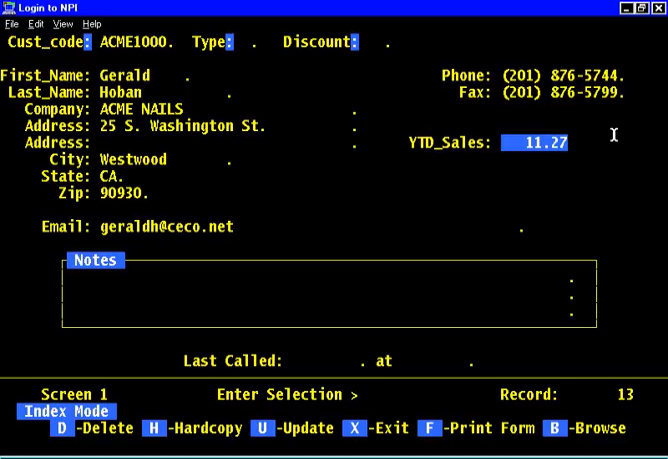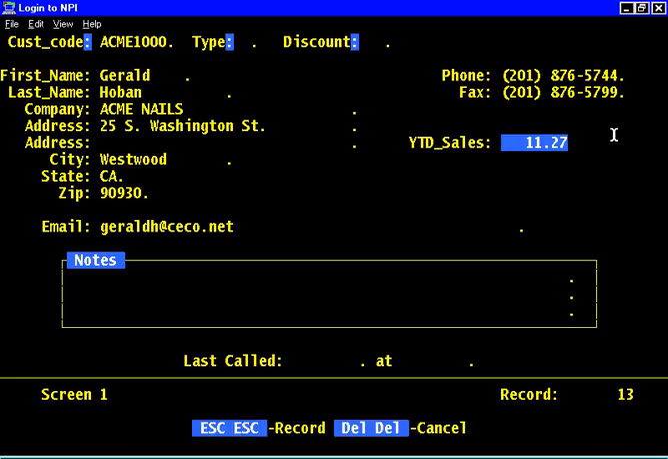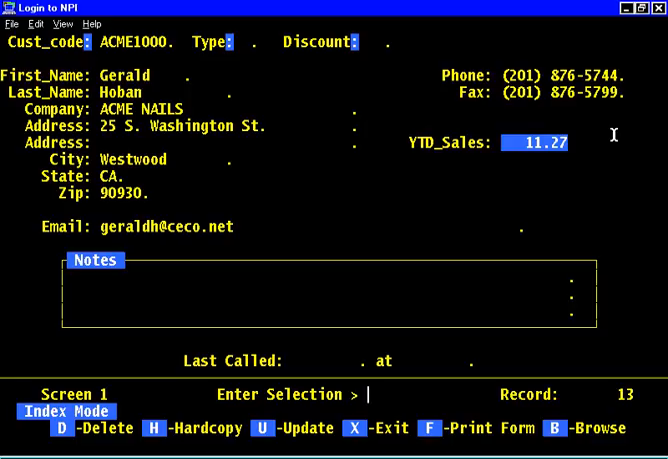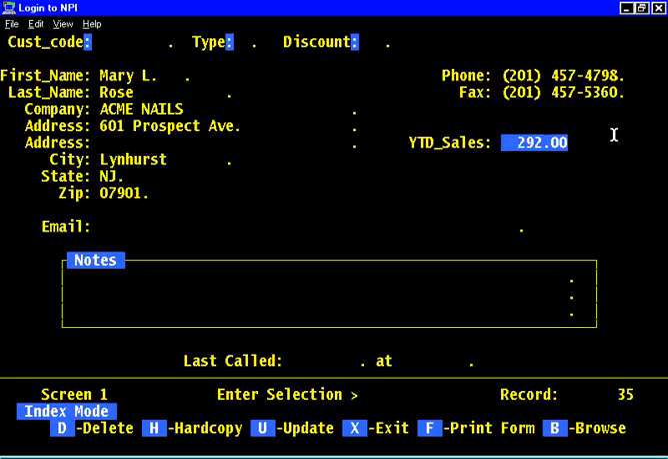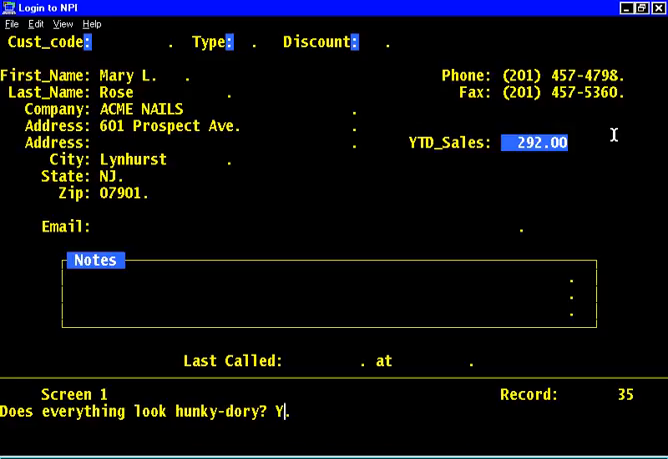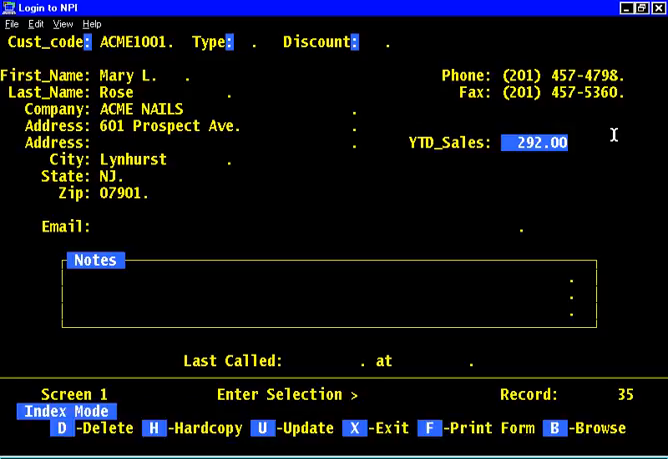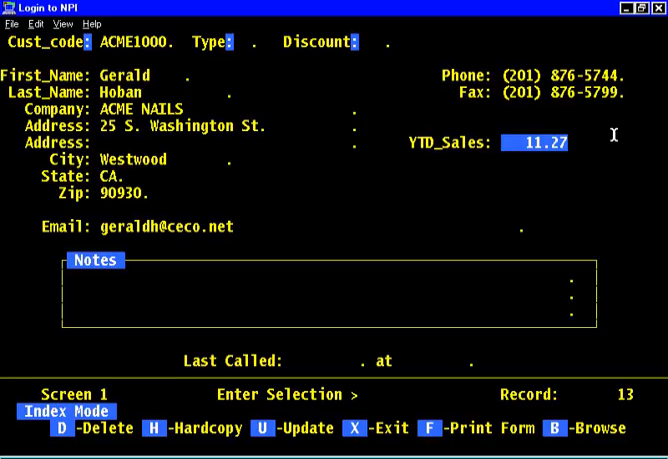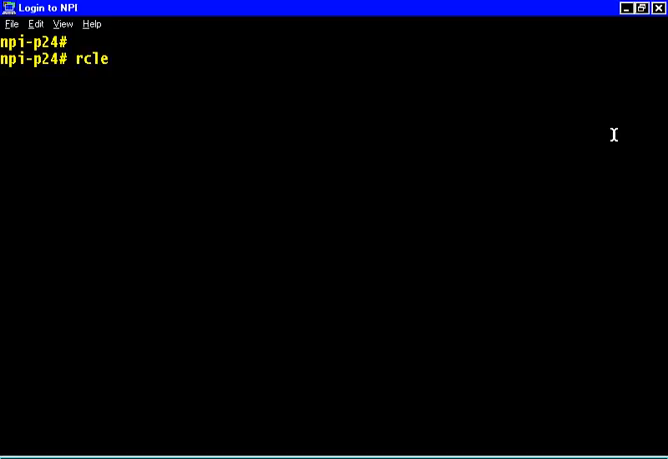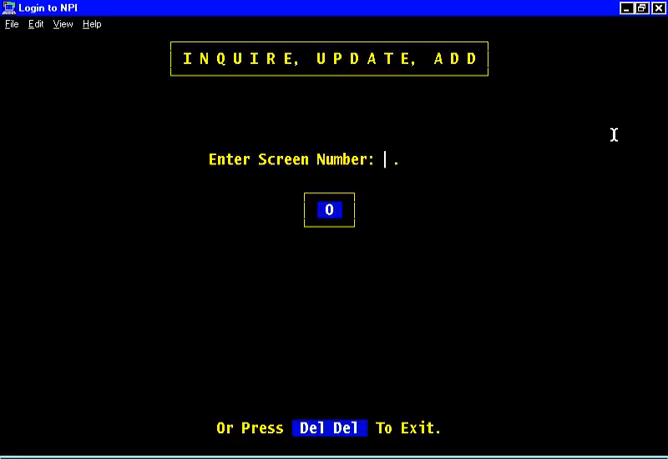And now that forevermore will be our customer code. If I press update and I press escape, will it go do that again? It'll say, everybody look hunky-dory? No, it just leaves it the way it is, because we said to only do this if the customer code is blank. Now I press the down arrow. Let's go to another Acme record. Let's press update. Let's press escape. Yes, everything looks hunky-dory. Look what happened. It's Acme 1001. This record is Acme 1000. This record is Acme 1001, because we are always incrementing the value in our control file after we use it.